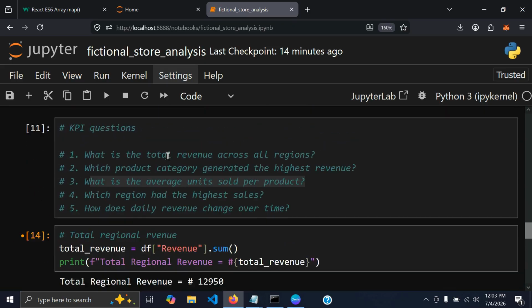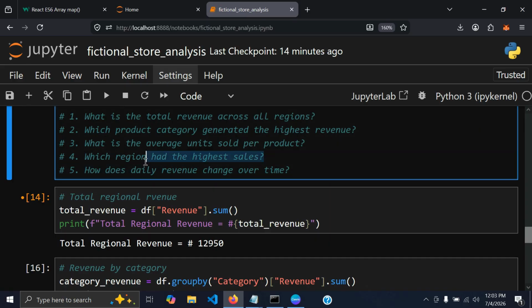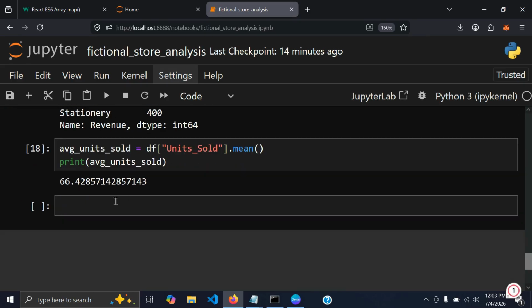So the next question says, which region had the highest sales? So we are looking at the region with the highest sales.